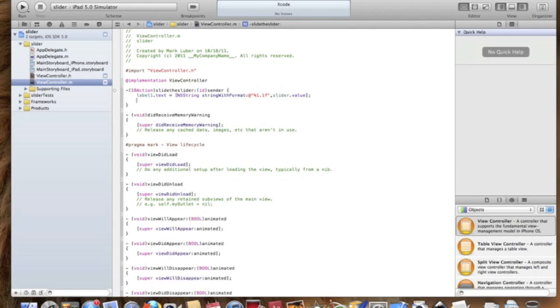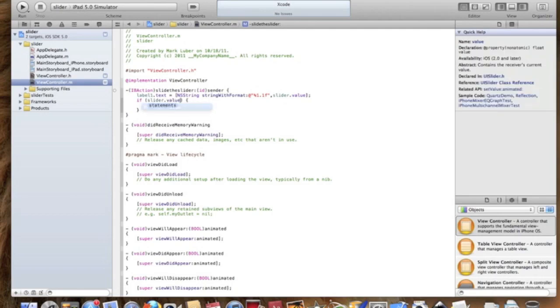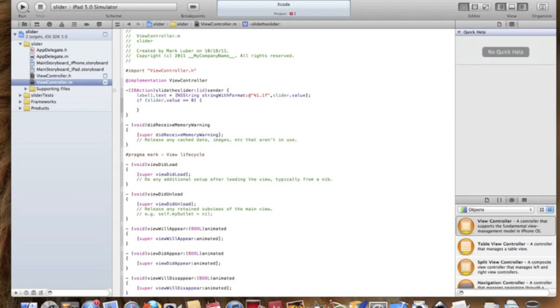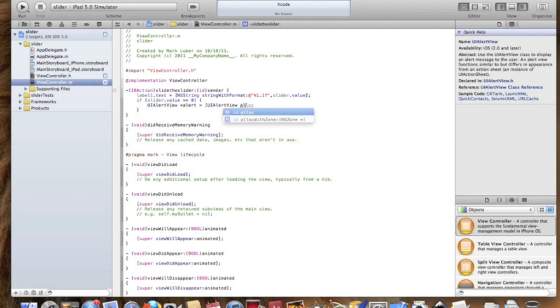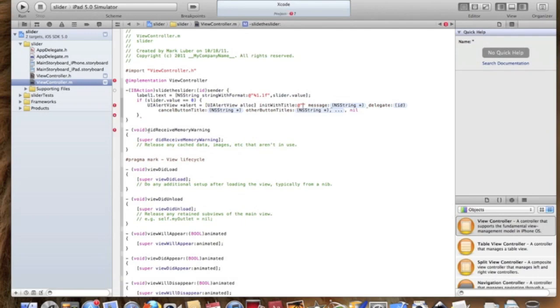Now we're going to do a couple of if statements. We're going to do if slider.value equals equals 0, now we're going to do a UIAlertView. I'm going to call it alert. Alert equals open brackets, UIAlertView alloc, so we're going to allocate it. We're going to do initWithTitle at, so this is if it's 0, at the very left. You can write whatever you like in between the quotations. And delegate self, and the cancel button title will be dismiss, and then other button titles nil.